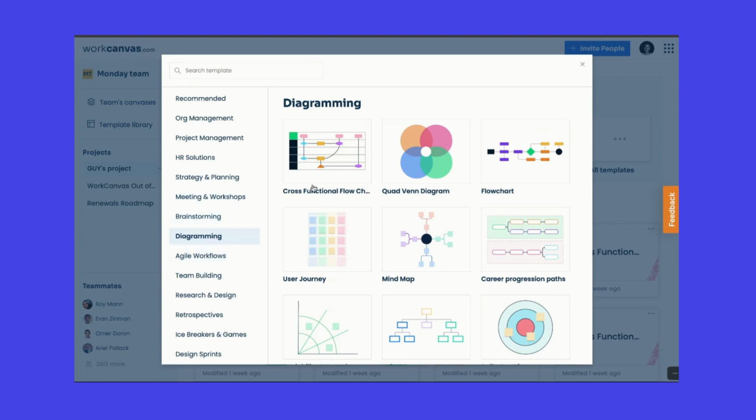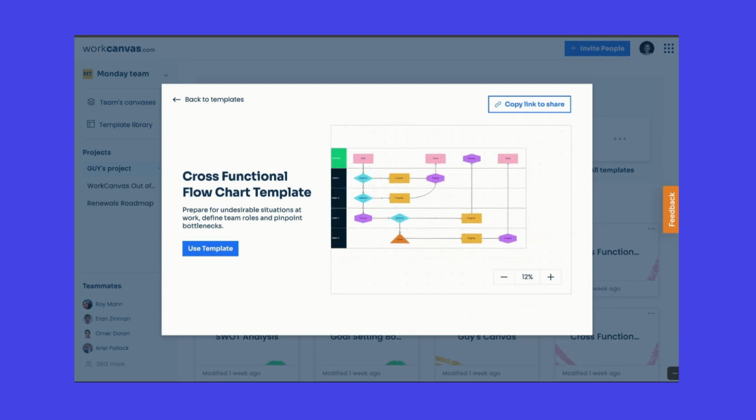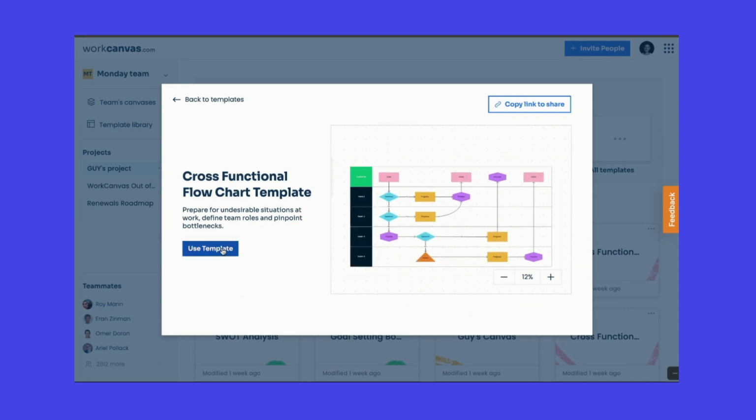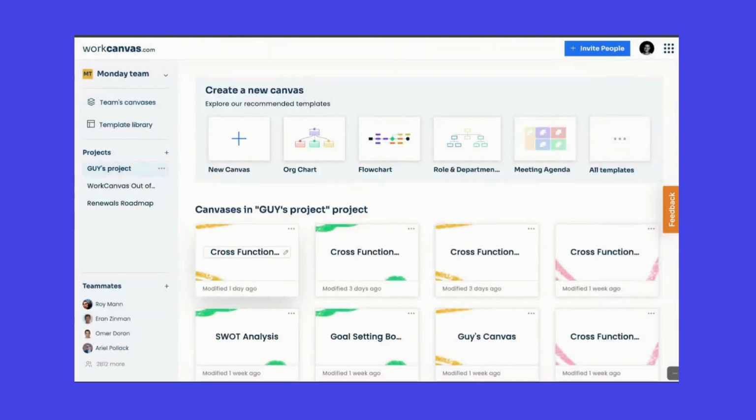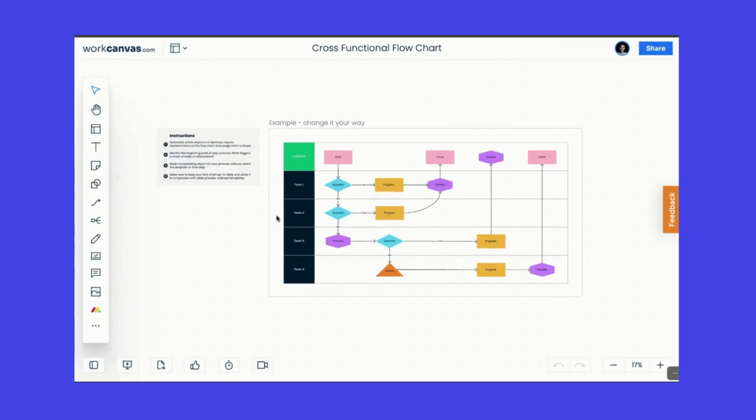Okay, so this is just a bit about the template library. Once I want to select a template, I can always preview it before selecting. And if it's according to what I was needing, I can use this template and I will be inside my canvas. All right, so now we are inside the canvas with the template that I've selected.